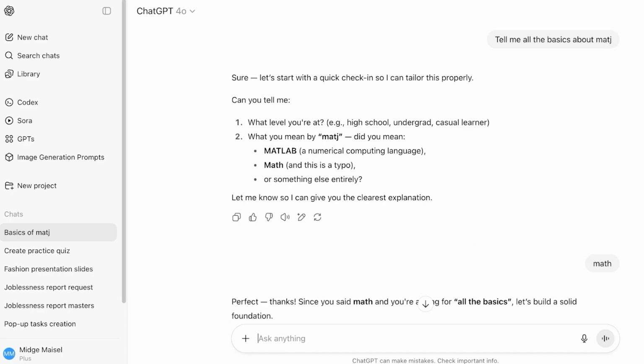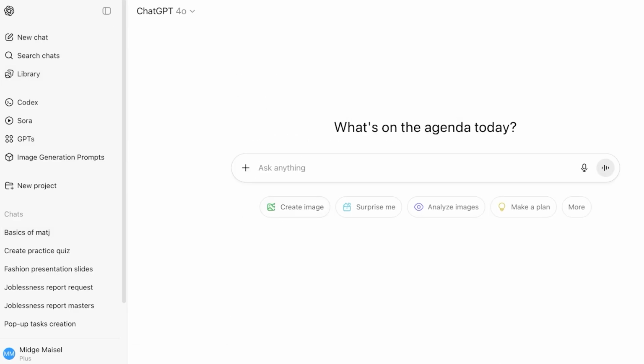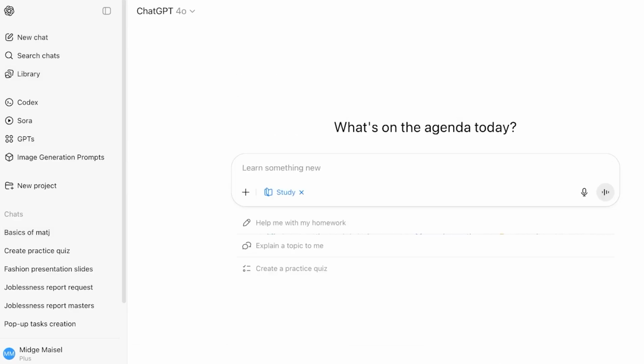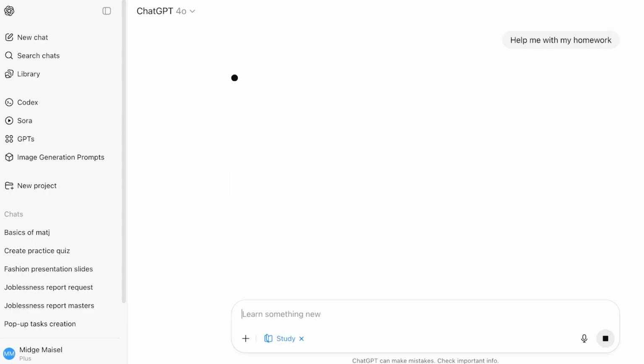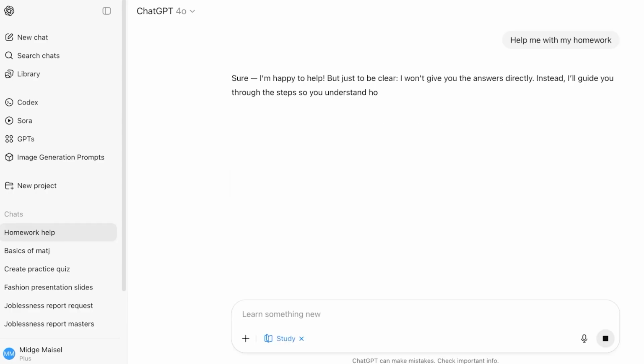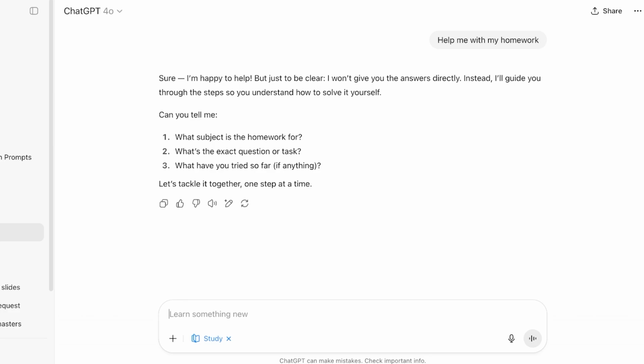Now this is if we get started with asking it questions and asking it to explain topics to us. If I go into study mode directly and ask it to help me with some homework, it's going to ask me what type of homework it is. It's not going to give me the exact answers, but it's going to show me the steps that I need to take to solve it myself. So what subject is this for? So this is for research methods. Research methods, and the question is to build a research scenario for a quantitative research.